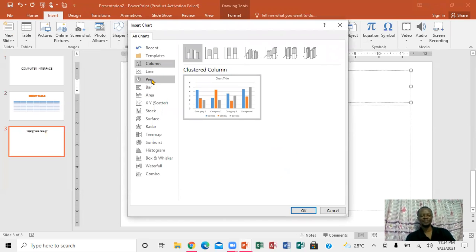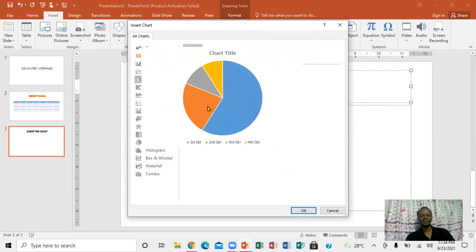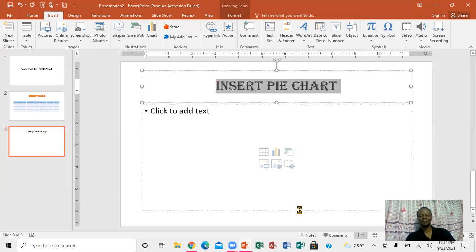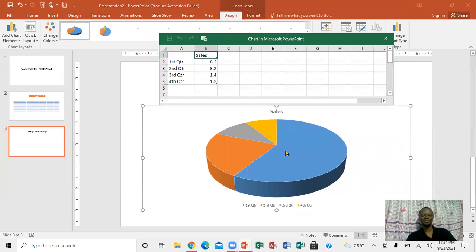You notice this is the pie chart. You have several charts here, but we want to focus on the pie chart. So click on the pie chart. You have different options, and you can choose a pie chart. Come in here and click OK. It's going to bring up an Excel sheet with some data, so you can make the pie chart look the way you want it.